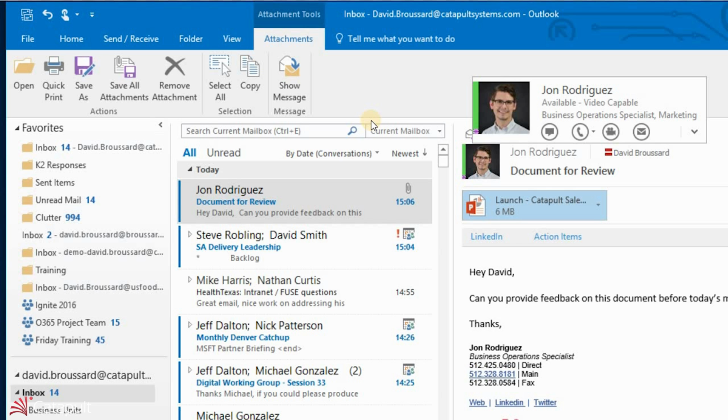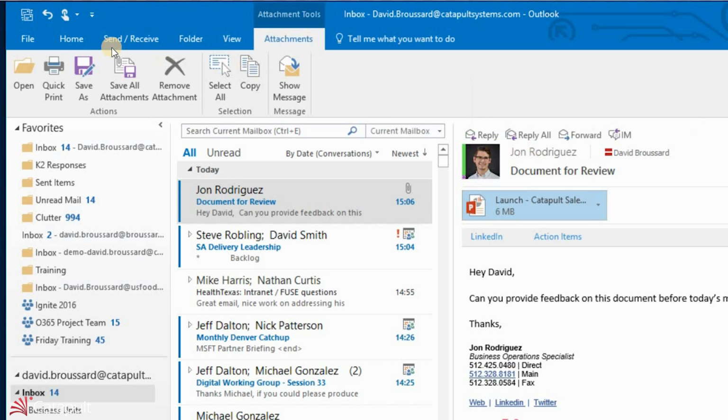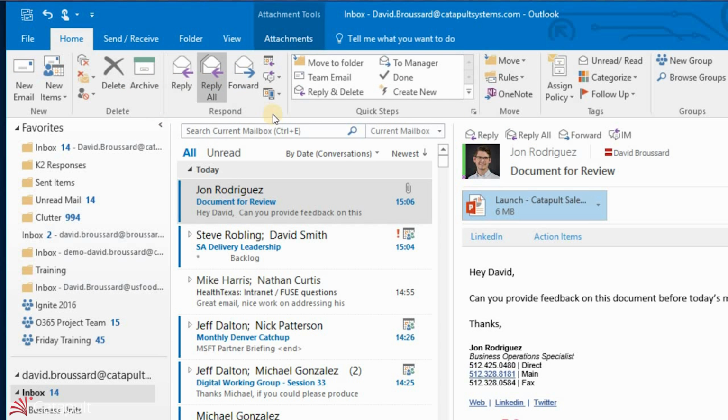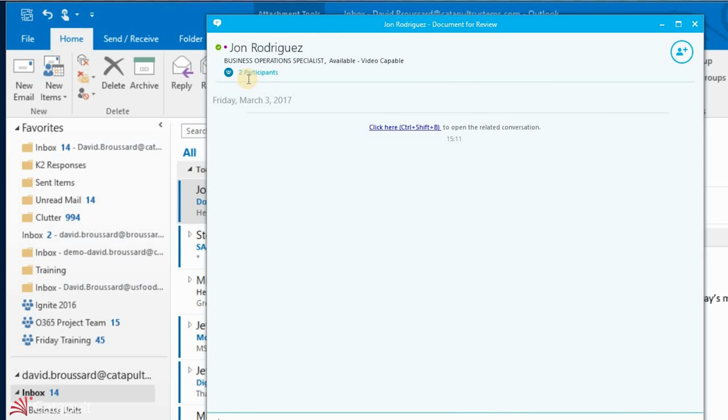So instead of me sending an email back to him to ask him a couple of questions, what I'm going to do instead is respond to him via an IM. I've got this button over here that says I can reply with IM. So I'm going to do that, and it's going to open up a Skype for Business session, and I'm going to say, hey John, you there?